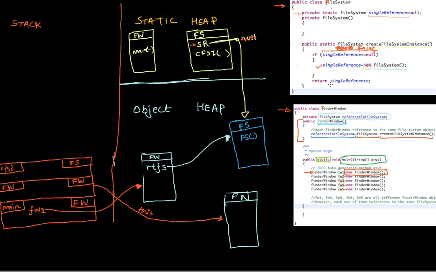On the other hand, you just return back single reference. Single reference still contains the old memory address of the file system that it had previously created. It just contains some memory address, and that memory address now gets returned. As the function createFileSystemInstance returns, you now remove this stack frame CFSI.